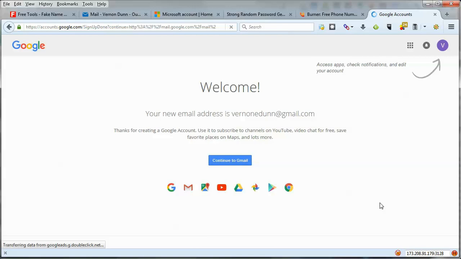Now, once again, because I have a clean IP, this did not trigger a phone verification, which is a good thing. So if it does trigger a phone verification, then you just got to use it. So I'm going to go ahead and click continue to Gmail.